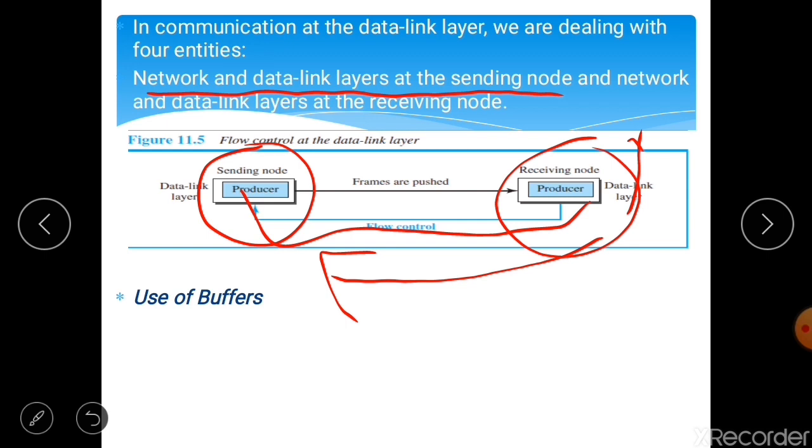A buffer is a set of memory locations that can hold packets at the sender and receiver. The flow control communication can occur by sending signals from the consumer to the producer. When the buffer at the receiving data link layer is full, it will inform the sending data link layer to stop pushing the frames. So this can be one of the solutions.